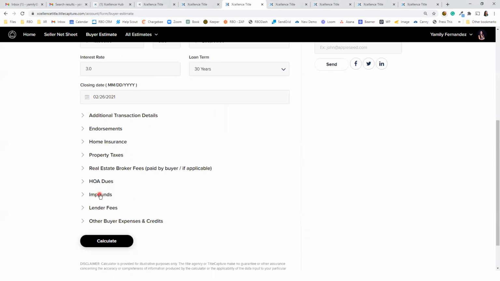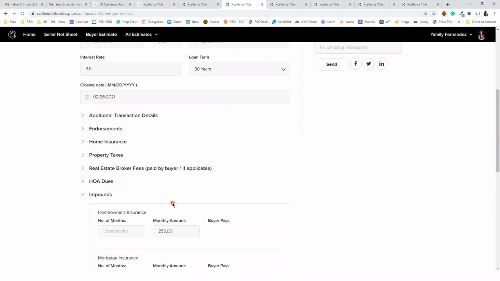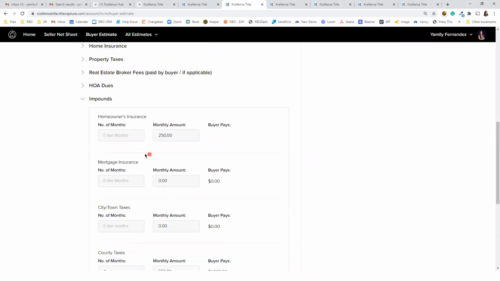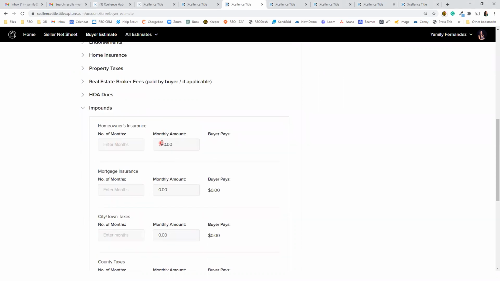The impounds, you need to run the numbers manually because you need to tell the system how many months you're going to be collecting in prepaids. If you leave this blank, then your estimate's going to be short. So just keep that in mind. Now you're going to do the same for the insurance, guys.